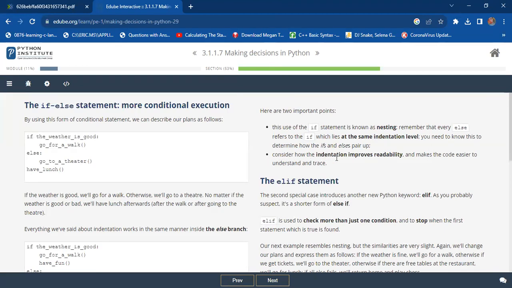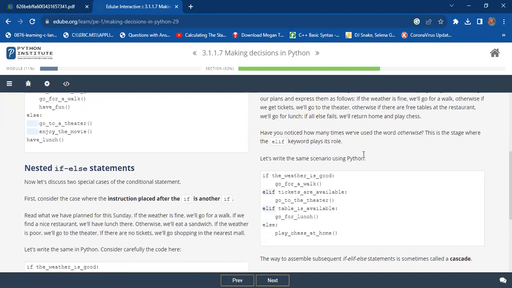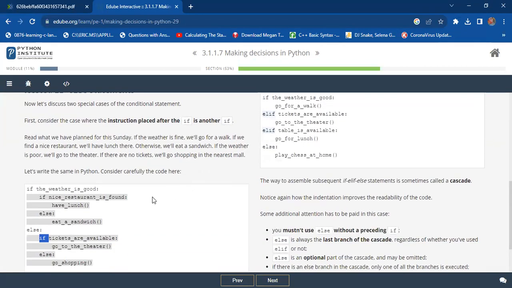Consider how the indentation improves readability and makes the code easier to understand and trace. So the indentation improves readability and it makes the code easier to understand. It has improved readability because we are not confused. We know that this else is for this if. But if these indentations weren't matching, it will be confusing because we wouldn't know where this else lies.